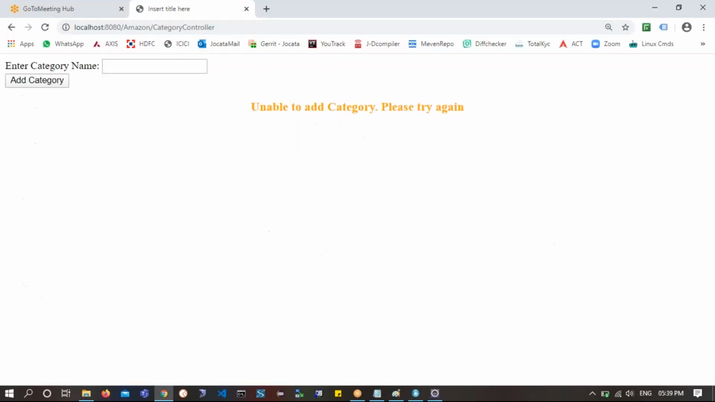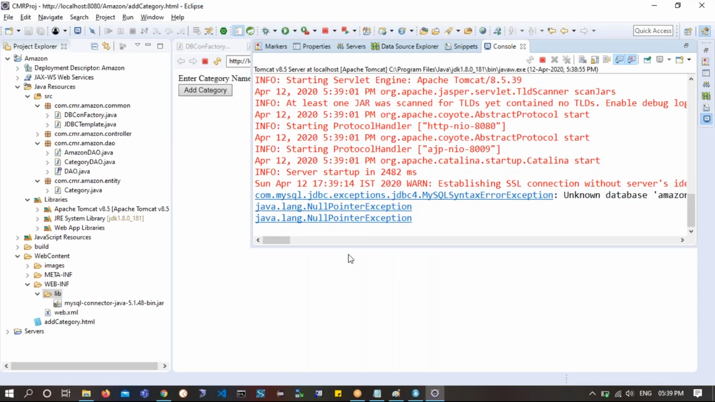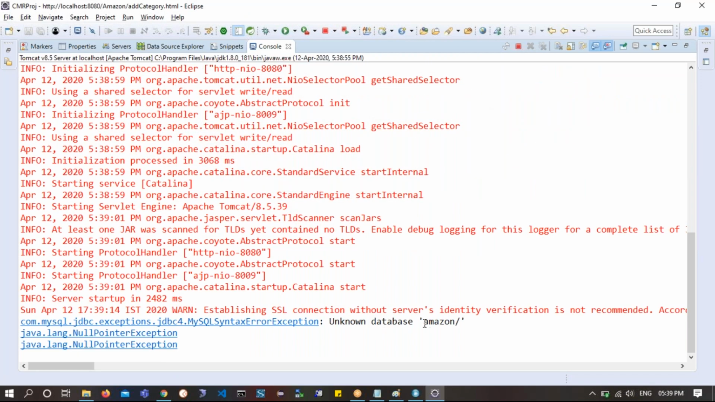Now I'll come back here. Unable to add category, please try again. So I will say one more time. Still says unable to add category. So here there is an error: unknown database Amazon. Now it says unknown database Amazon.